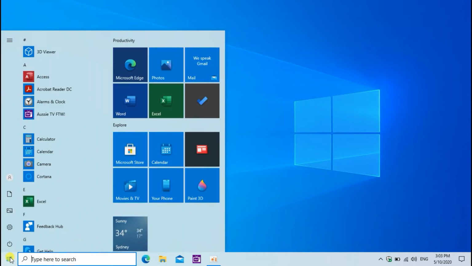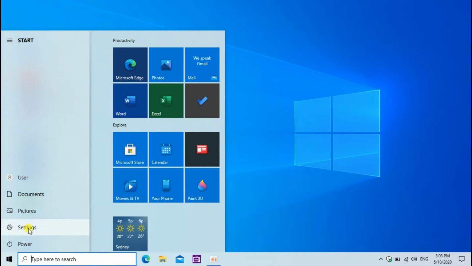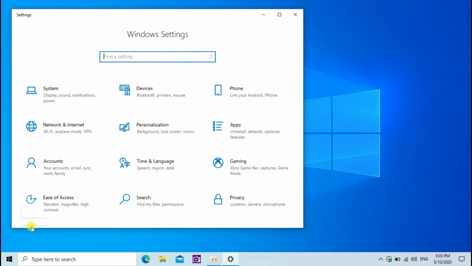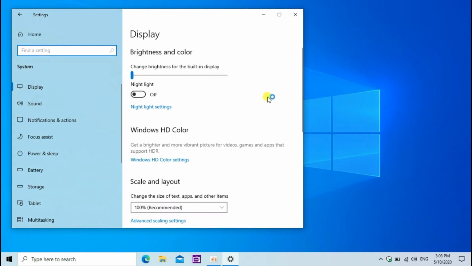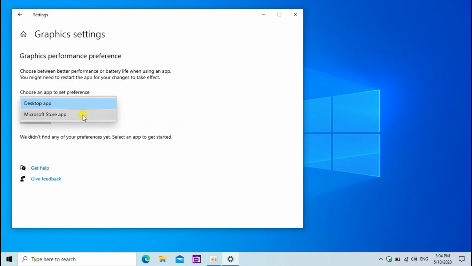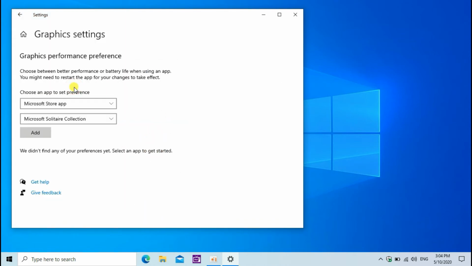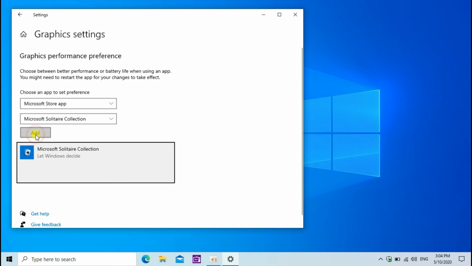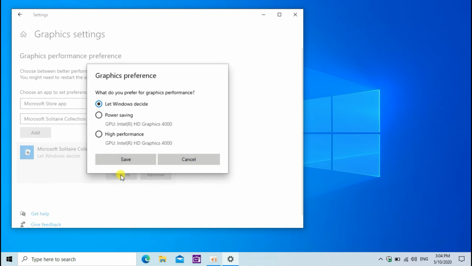As before, head on over to the Start menu and select Settings. Click on System and scroll down to Graphics Settings within the Display Properties window. Choose the app of your choice and then click Add. Selecting Options now gives you the high performance setting available by the built-in graphics.